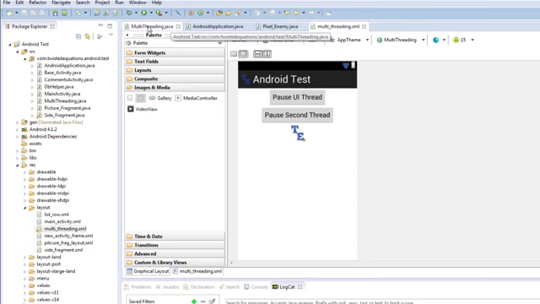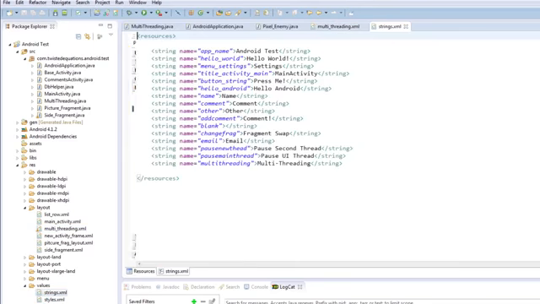Okay, so now we've done that. So we're going to change this pause second thread. We just go into our values and modify the string used for it. So here's our pause second. I'm just going to say download image.